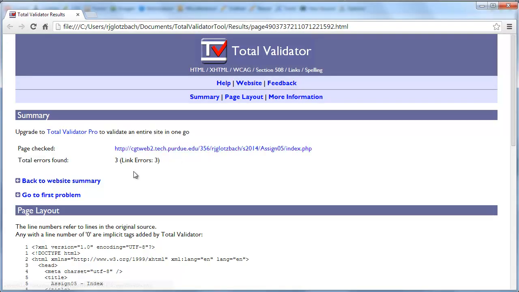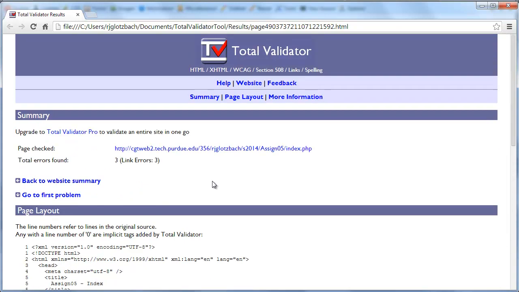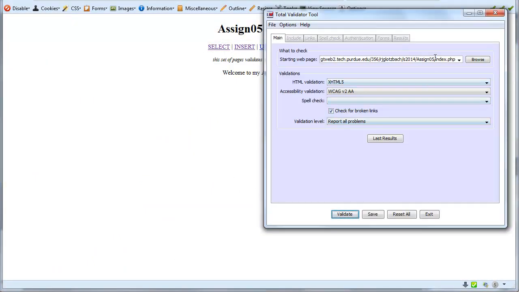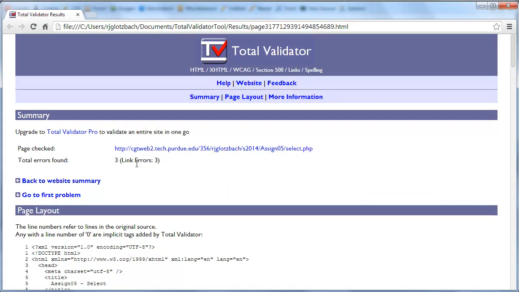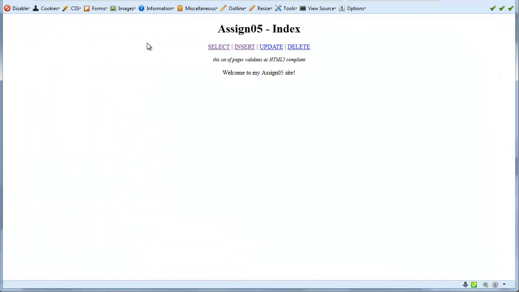That's going to pop up a window. It says Total Errors Found 3, and it says they're link errors, and if I scroll down it highlights what they are, and this makes sense because we have not created these pages yet. So I'm okay with those errors. If I come back to Total Validator once again, I'm going to change this index.php to select.php, which is the other page we created, and I'm going to hit Validate again. I get a new page, and again I've got 3 link errors, and it's the same thing. So I'm okay with those. Those will go away in time, and we'll come back and we'll check that later.